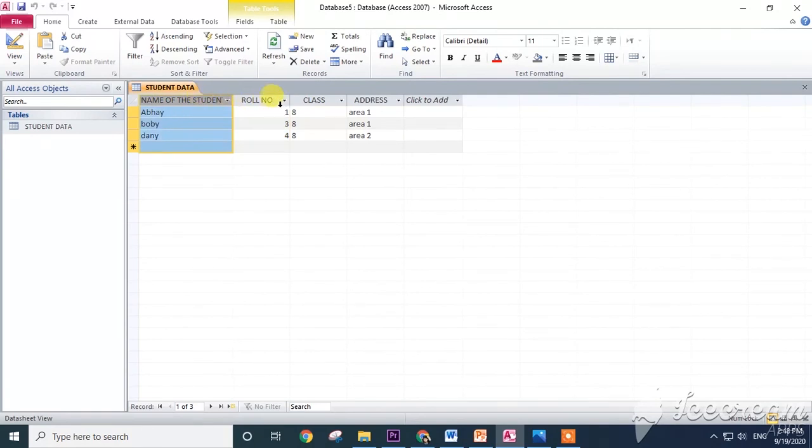Now if you want to move a field, when your mouse pointer turns here as we discussed, hold it and move to some other place. I am moving the roll number to the first. See, now roll number is first, name of the student is second and class is here. And now if you want to move this one also, click and hold and move the mouse pointer here and release. See, roll number, class, name of the student. In this way we can move.